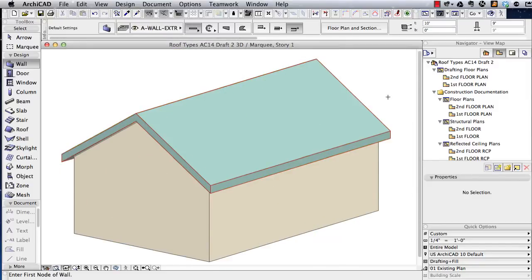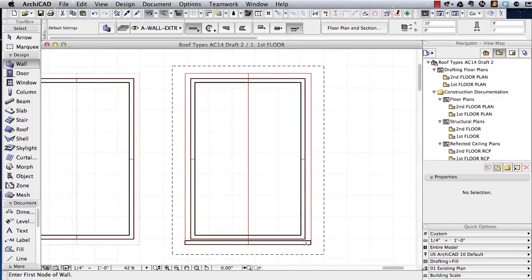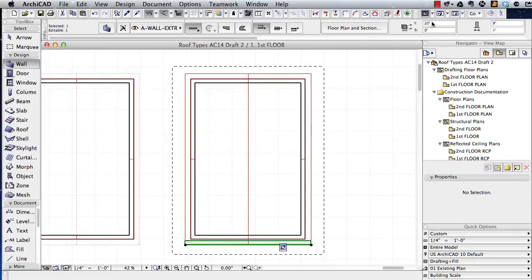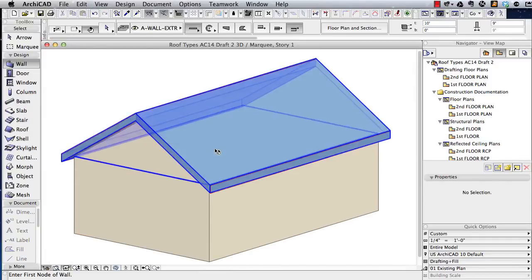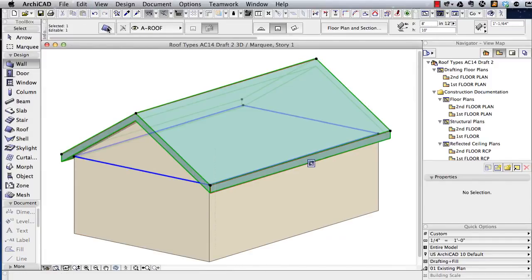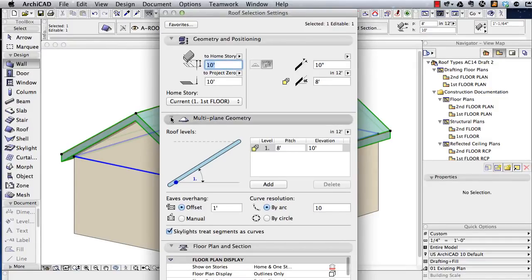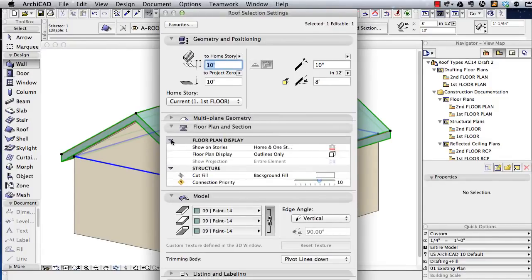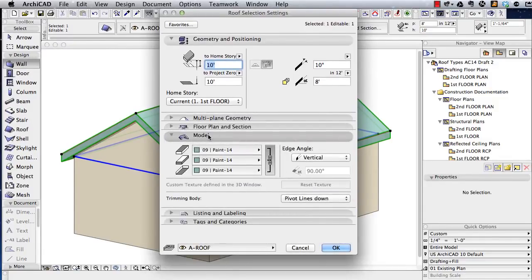Now, you may not have noticed it, but that extra piece of wall has disappeared. Now, it didn't actually get deleted. If we go back to the floor plan, we'll see that this wall still exists. It still says that it's going from 0 to 20 feet, and yet it's not appearing in 3D. Well, the problem is that this roof has a certain setting, which is the default, and that has to do with the section under Model here called the trimming body.